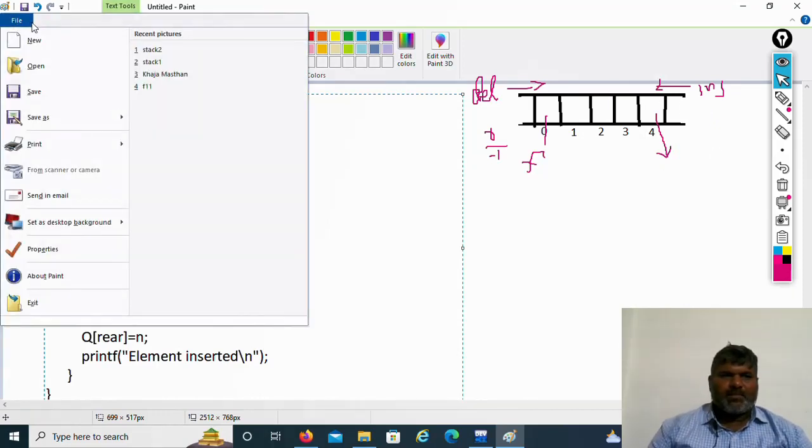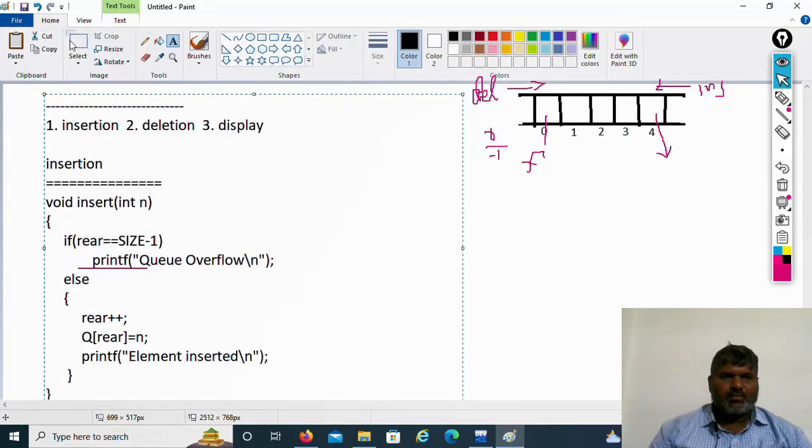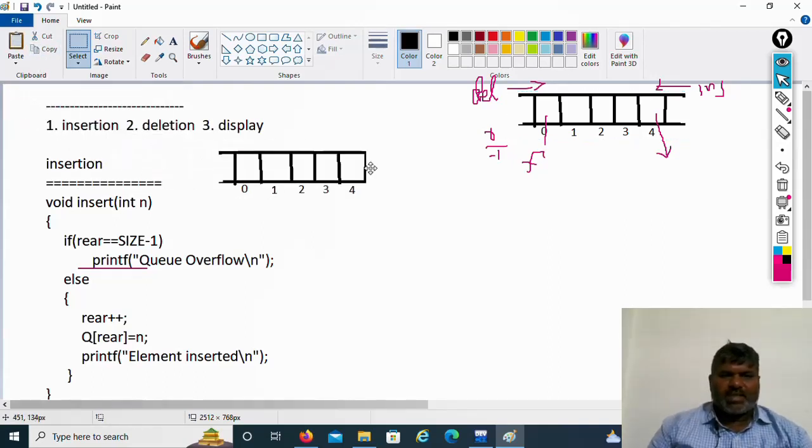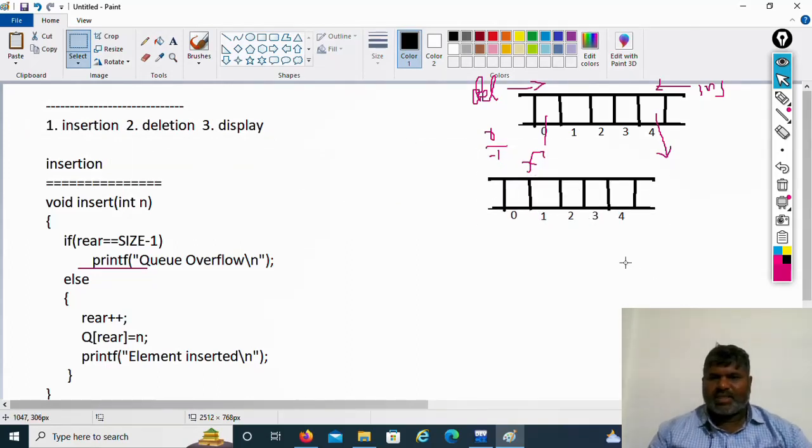Now whenever we insert an element, let us take this example. Initially this is the queue. Front is at 0 and rear is at -1. In some books we see that both front and rear are at -1. In such a case, whenever we insert the first element, both will be incremented. Here I am taking front at 0 and rear at -1.